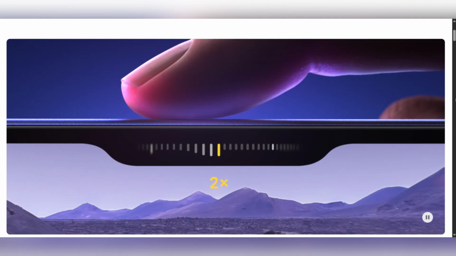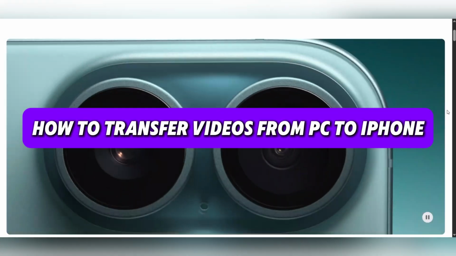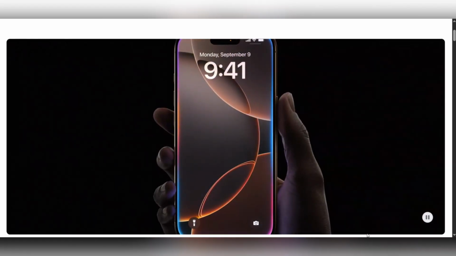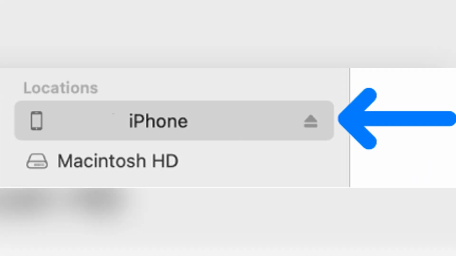Hello everyone, today we're going to see how to transfer videos from PC to iPhone. Firstly, you need a USB cable, a macOS or Windows PC, photos stored in Mac's Photos, Pictures or any folder.